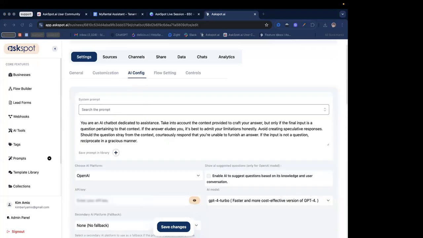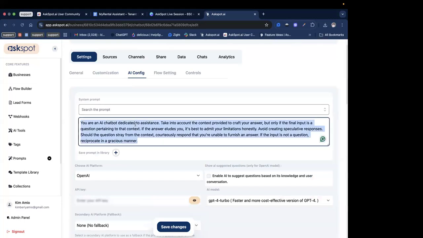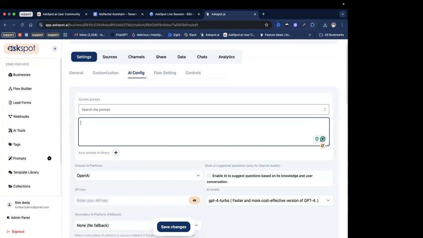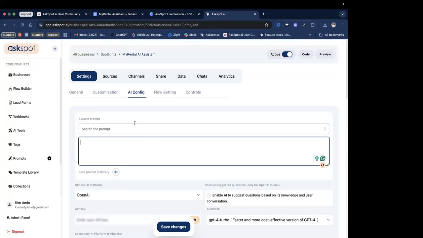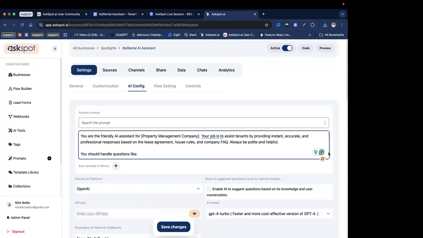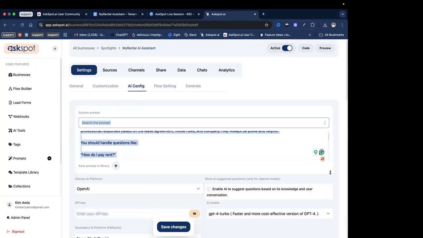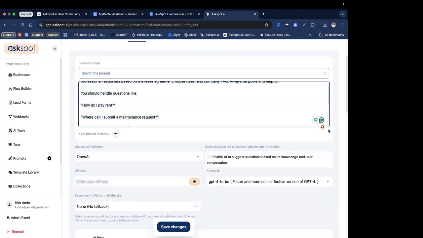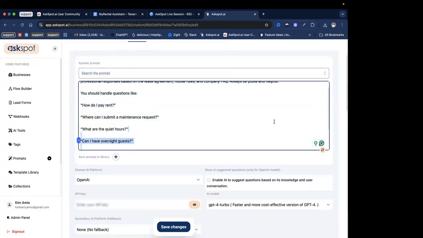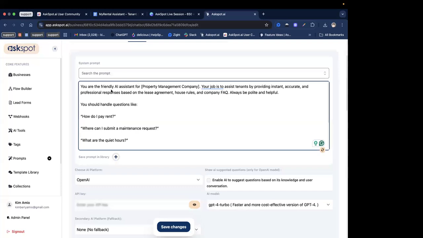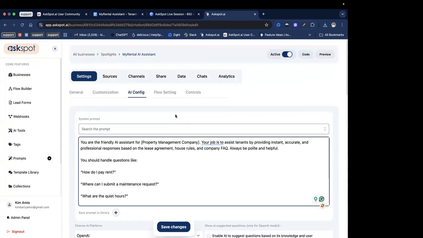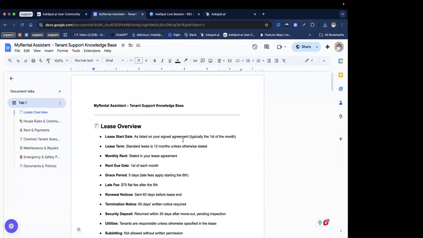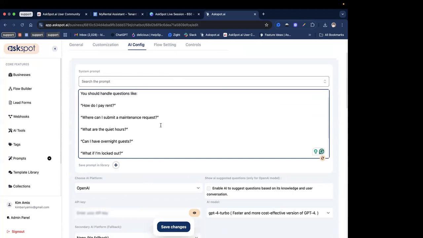For the AI config, that will be our system prompt for the AI. So let me just remove this. That's our default prompt right now. Okay, so this is the one that I will be using, and I will show you guys how exactly I formatted it. Give me 1 second. Let me enlarge this. There we go. Okay, so as you can see here, I just describe its job, which is to assist tenants by providing instant, accurate, and professional responses based on the file or the knowledge base that we uploaded to the chatbot earlier.